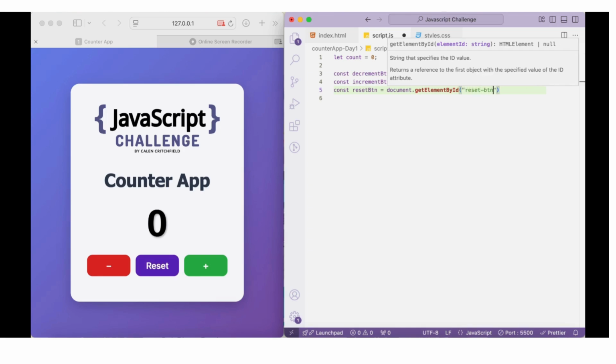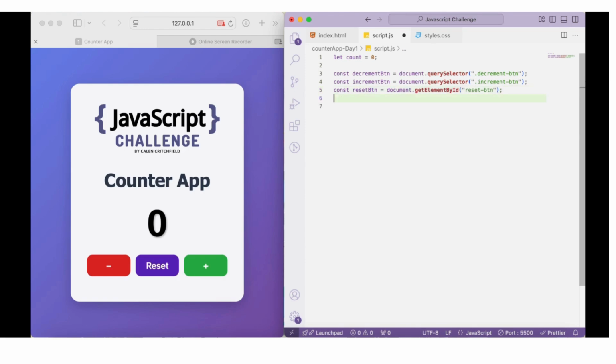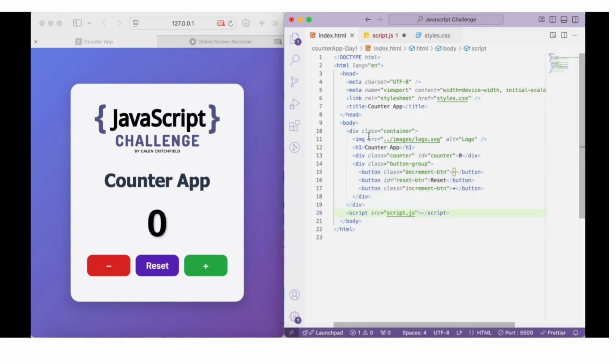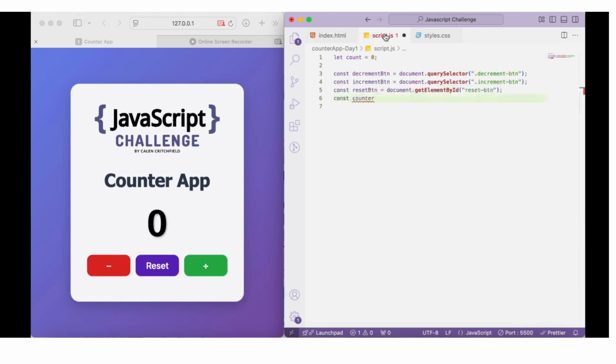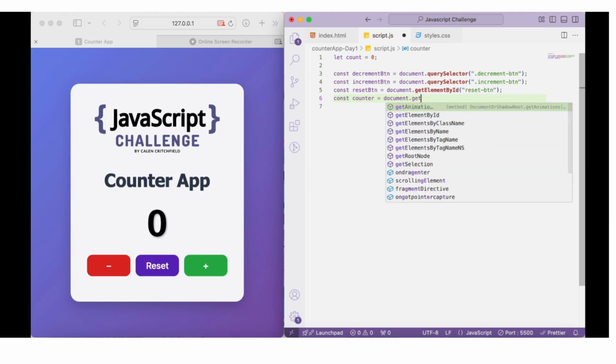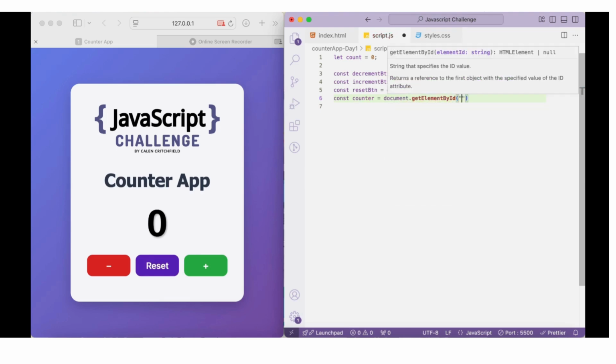We say reset button, and finally, last but not least, I forgot about this one. We are going to set our counter, right? Our H1 over here, where we are going to see our number change. We also have to declare that so we can access the change. So we can say document.getElementById, because we used an ID for this one as well, and we called it our counter.